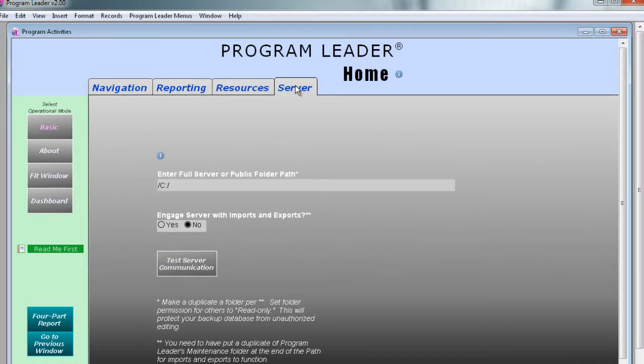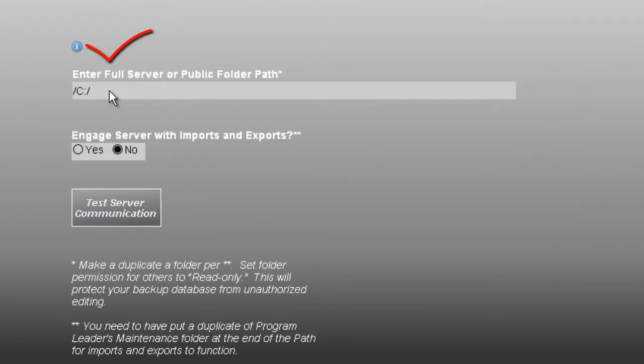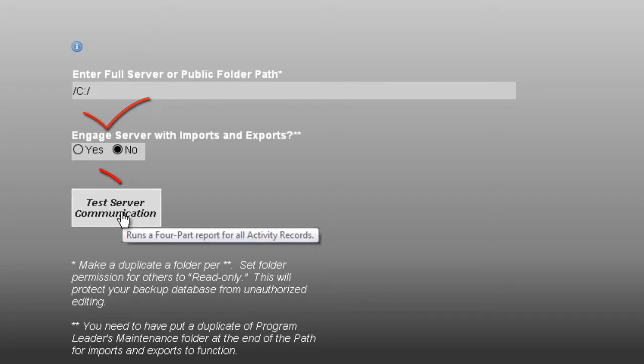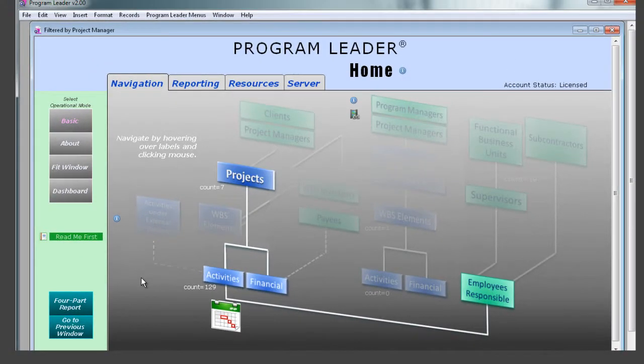And the server gives you a place to store your data in a location that you can access from other devices in other locations. Here you would enter your full server or public folder path. Then you select to engage the server, and then you can test the server communication and see if Program Leader indeed can write and read from it. That's basically the operation. You're now pretty well trained in the basic mode.